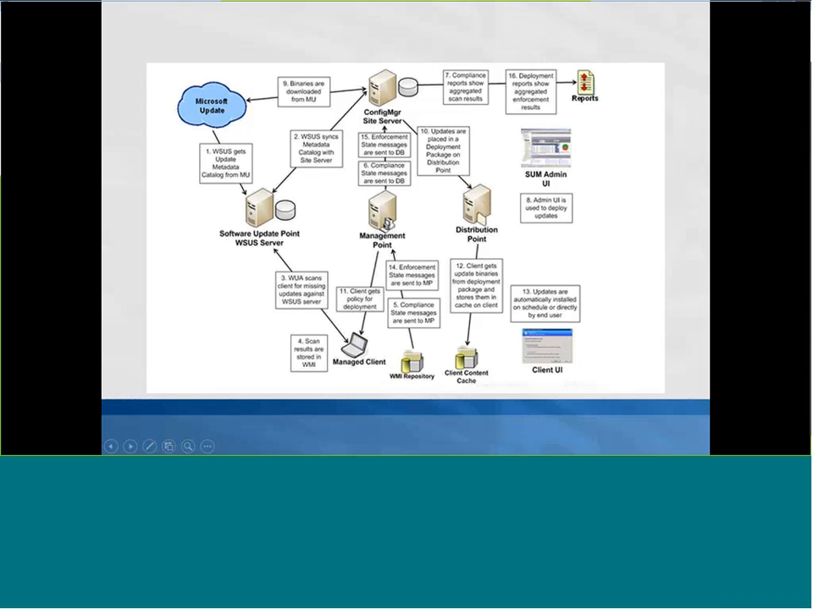So number 11 is here. Client gets policy for deployment. So management point says, hey, you're gonna get the new updates which you requested. So sit back and enjoy the show now. 12, client gets update binaries from deployment package and stores them in cache on client. So okay, those binaries which were required to install the updates are there in the client's cache.